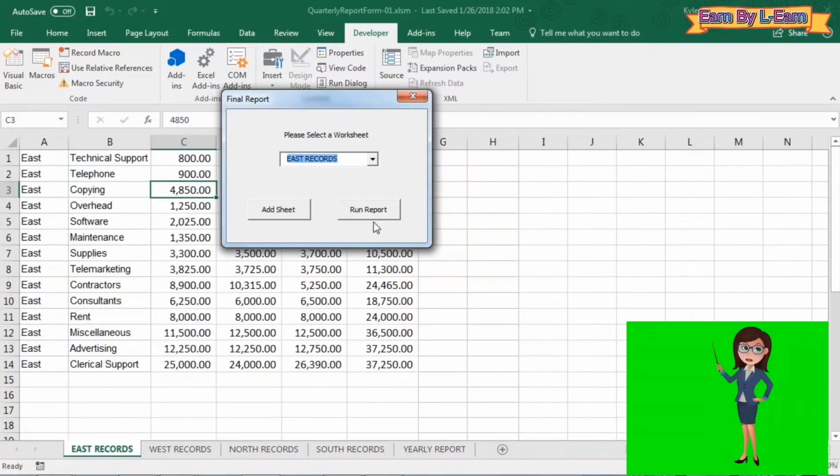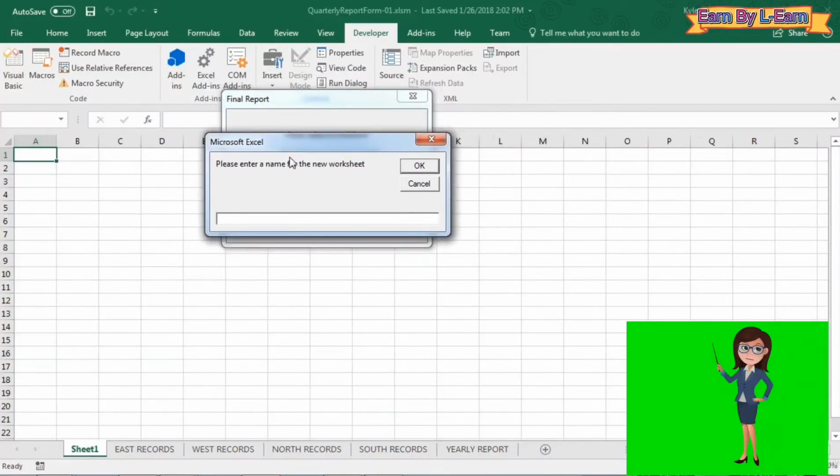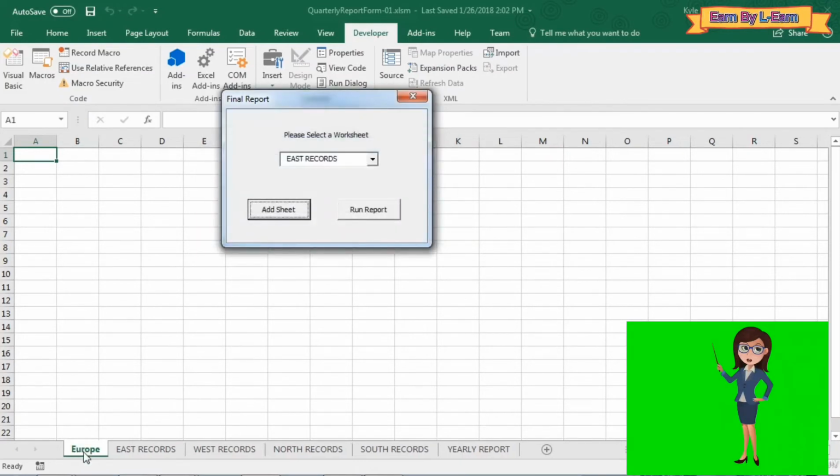Nice user interface. I've got an Add Sheet button where if I give that button a click, it'll bring up a little pop-up window where it asks me to name the new worksheet. It created a new sheet already for me. I get to name it now. Let's call this Europe. Maybe I've got a new division, right? With Europe records. Hit OK and I've got a new sheet.